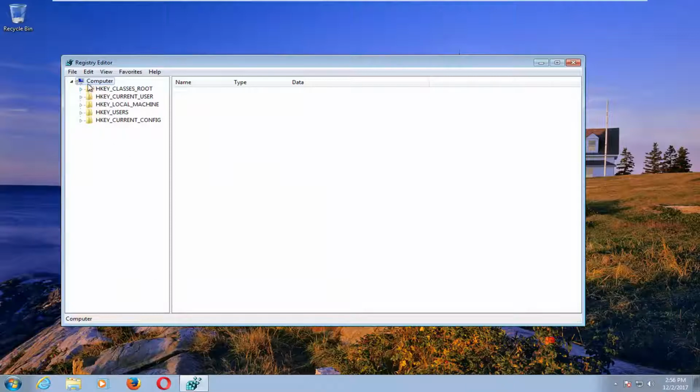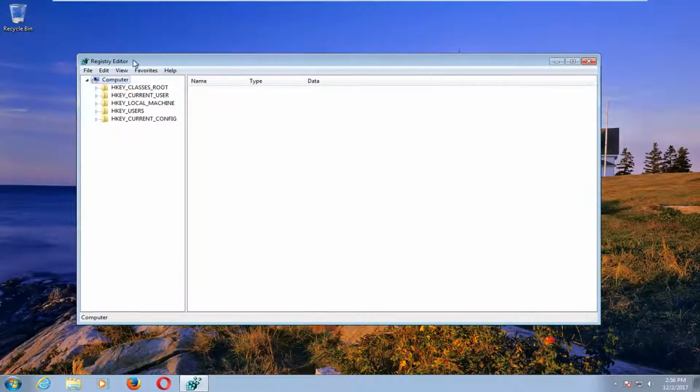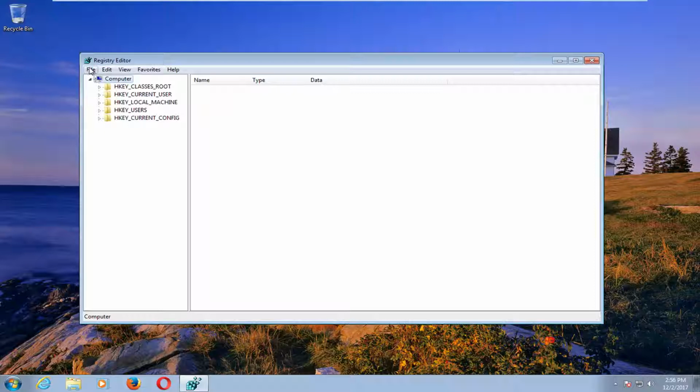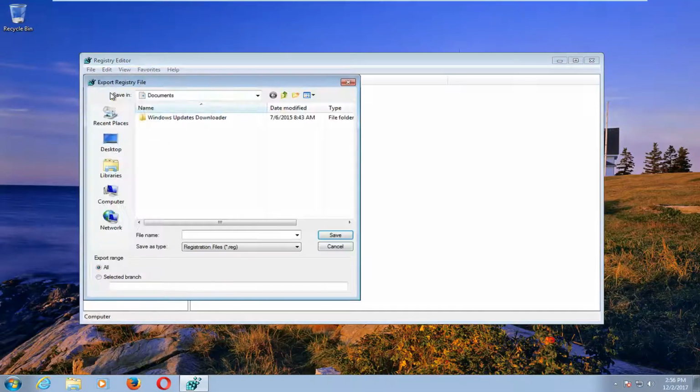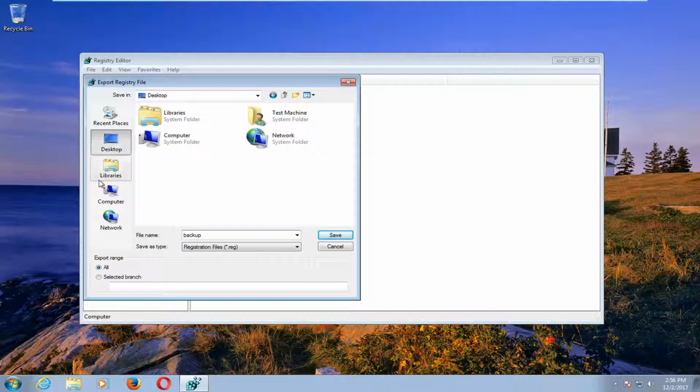Now, while the Computer option at the top is highlighted or selected, you want to left click on the File tab at the top, left click on Export to create this backup. Now you can name this backup whatever you want. I'm just going to call it backup, and I'm going to save it to my desktop. I would highly recommend that you move it to an external media source once you've created the backup, just so you have it in a safe location. Then you want to click on Save.